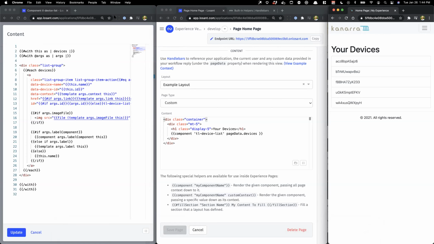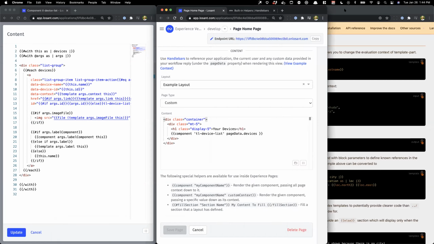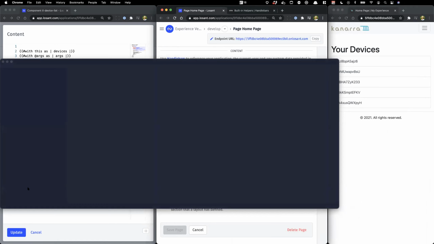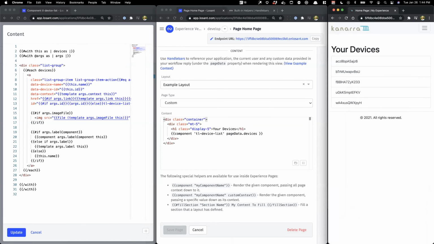However, one awesome feature of this component is that it supports other arguments that we can pass in. So I'm going to get an example here for you.